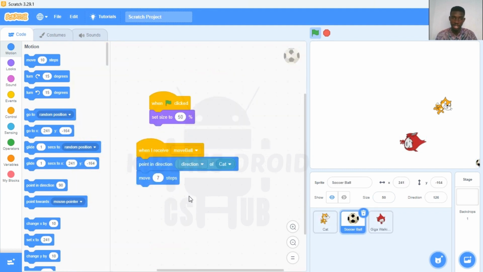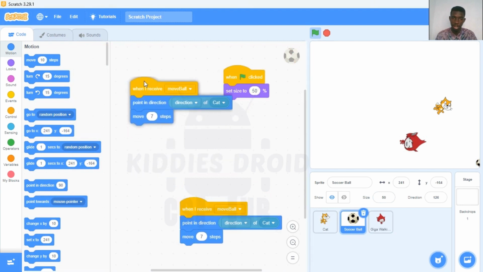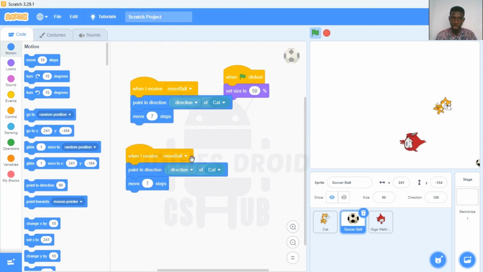It's going to be the same thing here. When I receive, duplicate this one. It's pretty much the same thing, just that this time around it's going to be Giga kicked ball. So it's not going to be the direction of the cat anymore, it's going to be the direction of Giga walking. Still the same move, 7 steps. So now Giga also has control.